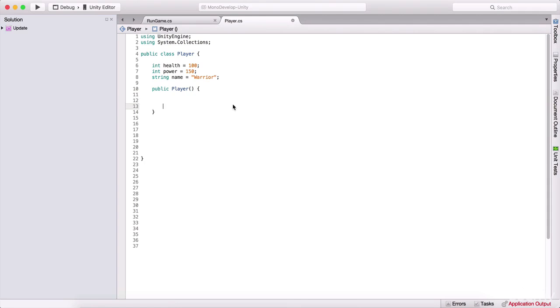What does this mean? Well, practically here we have health, power, and name. But what if we want to change all of this? Or what if, for example, here we have only declared these variables, but we need to initialize them? Well, we can do that in our constructor. So here I can use the health variable and it's equal to 100. I can use the power variable, which is equal to 150. And I can use the name variable, which is equal to warrior.